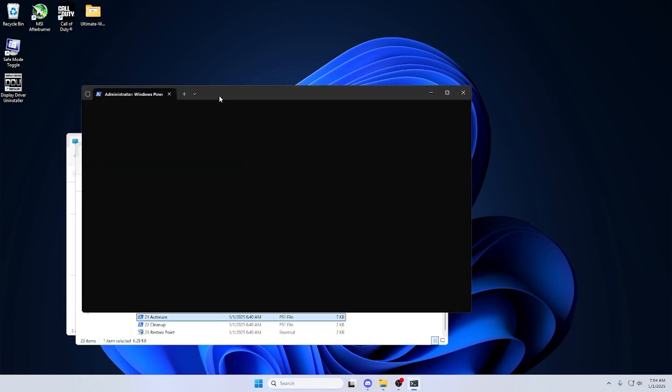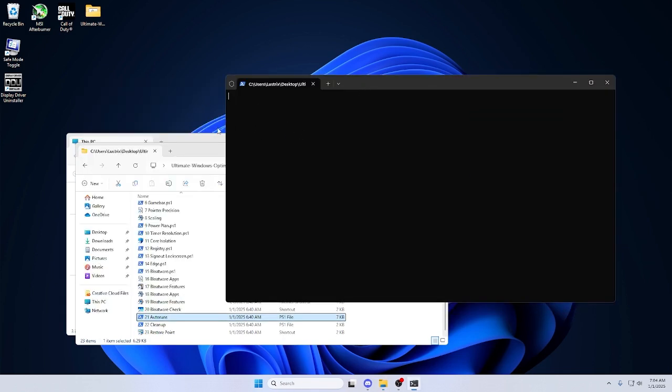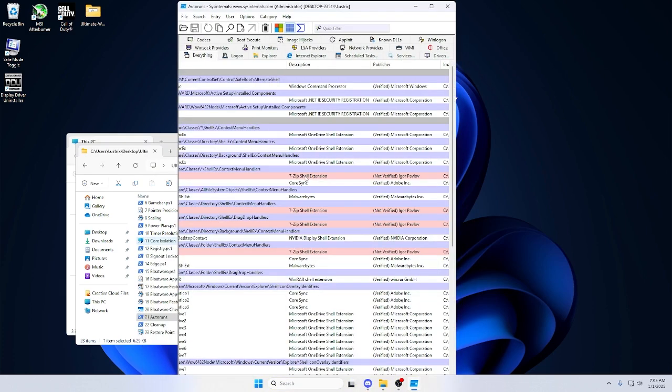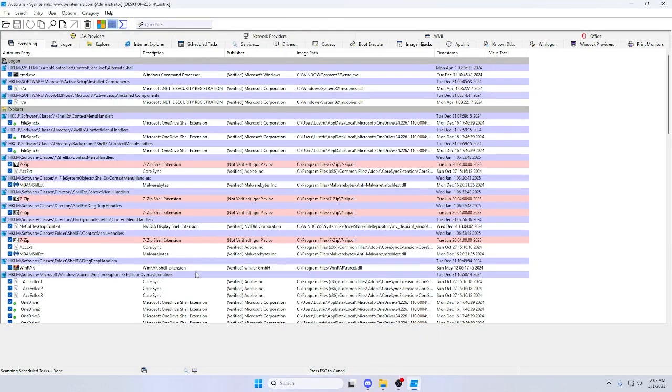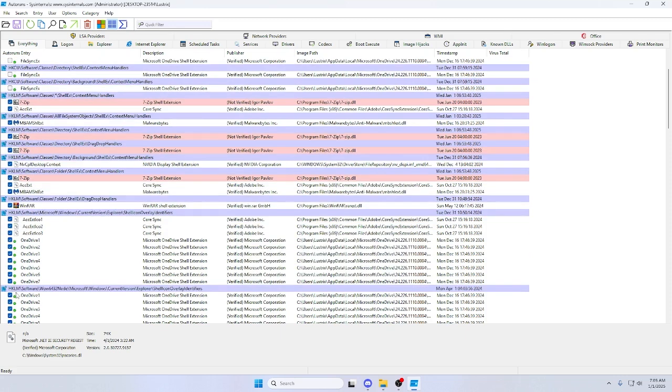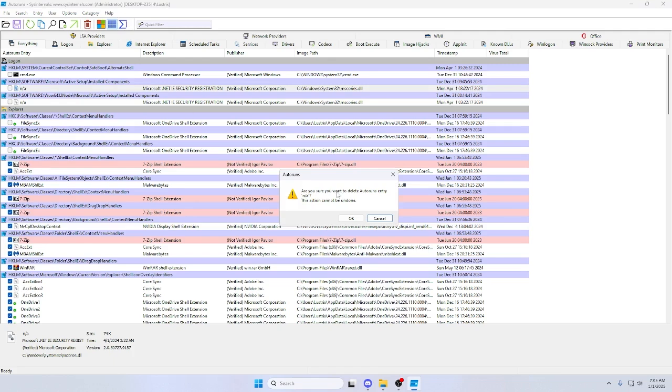Auto runs. This is what automatically runs on the computer without you knowing. So once that's open, look at all this stuff. Personally, I delete that, except this. Everything from Microsoft, just keep it on. But if you don't know what it is, just don't personally mess with it.